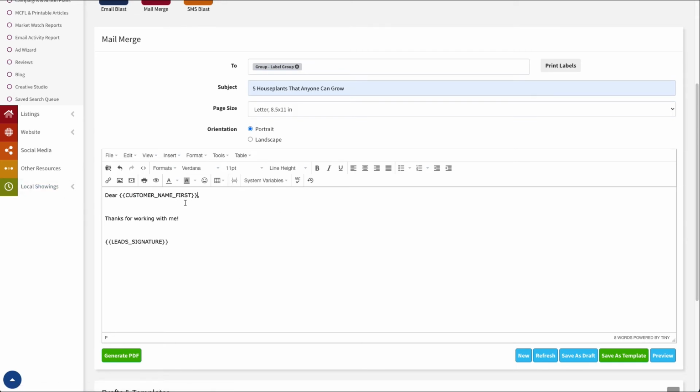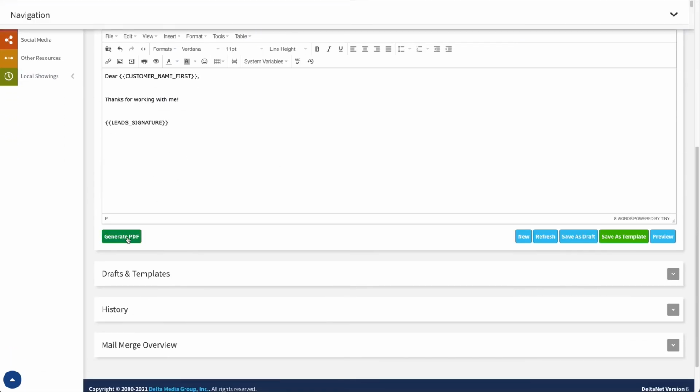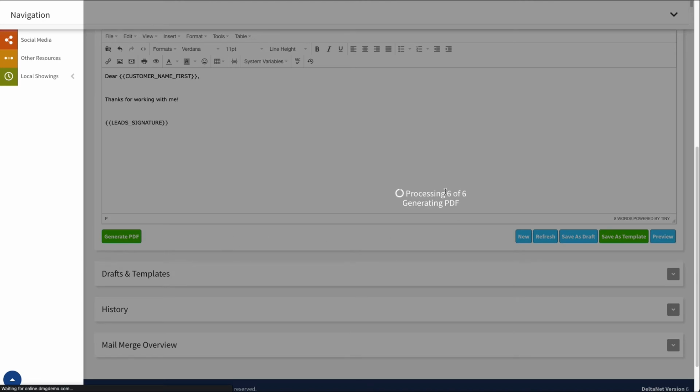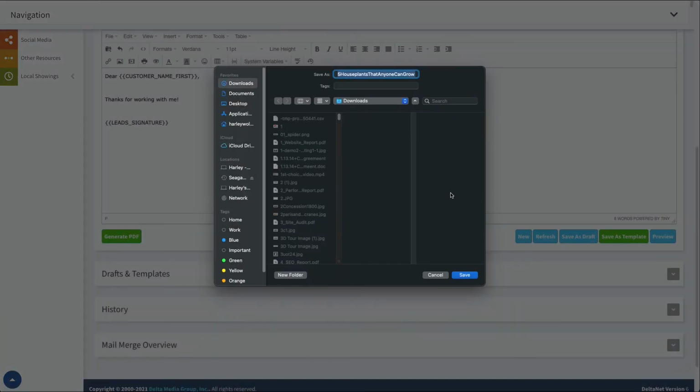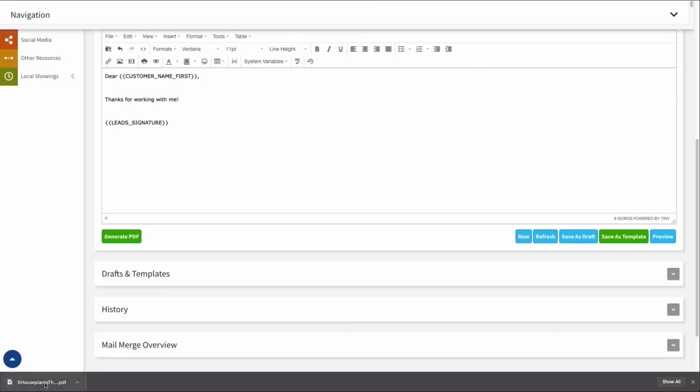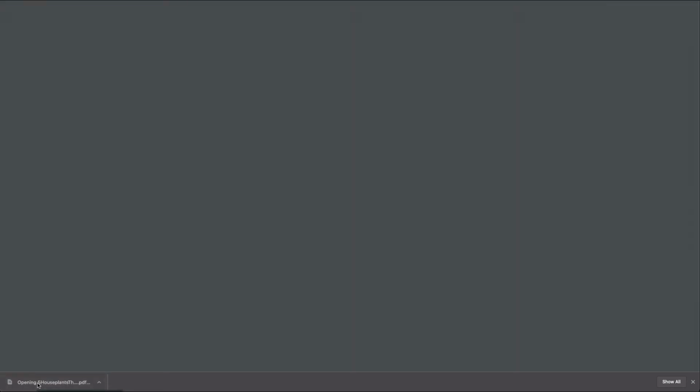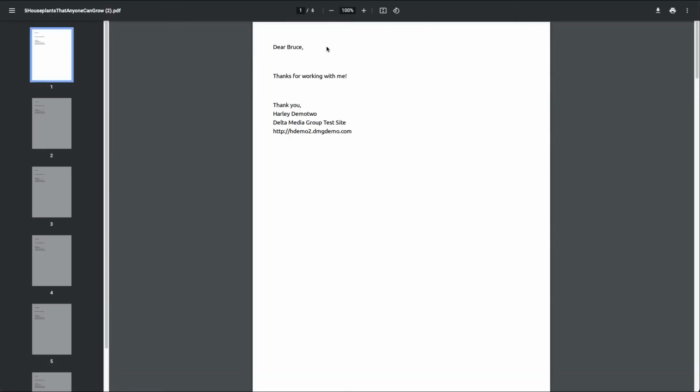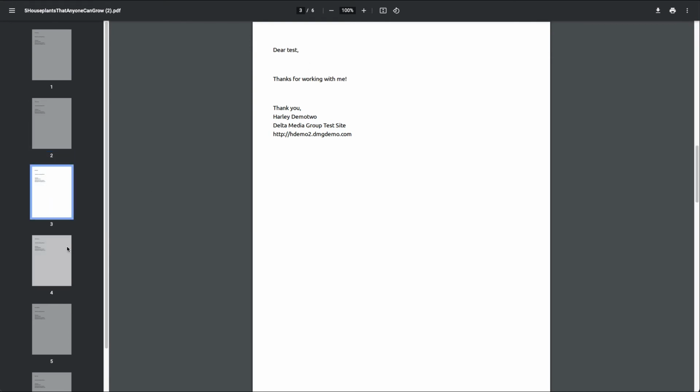So you build up the content however you'd like, and then ultimately we're going to click on Generate PDF. You can see it generates 6 pages because there are 6 members of that group. It pops up here to download, so now we'll just save it. And now it has downloaded our PDF. So I'll go ahead and click on this here so we can take a look at it. And this is what the PDF looks like. There's just a page, and you can see that the name here at the top is different for each page.